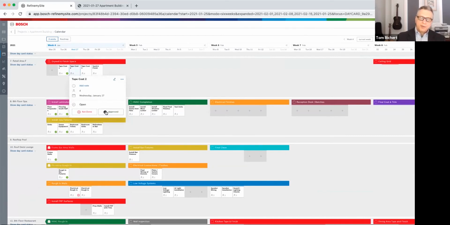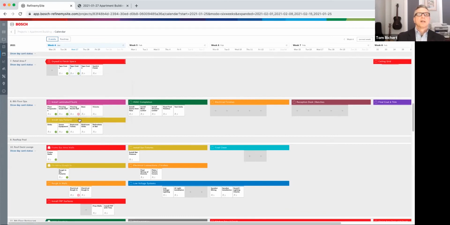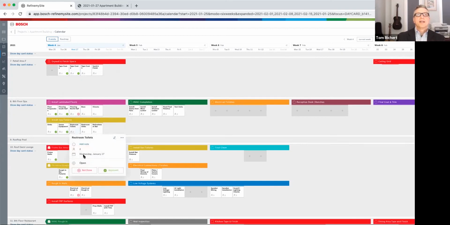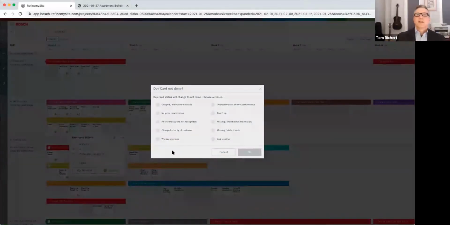The foreman would acknowledge completion. It would actually be the site superintendent who would finally approve it. Since that's my status, the approve button comes up right away. By clicking on that, you see there's a green mark there. If I click on another one that wasn't complete, so let's say the restroom toilets were not installed as planned that day, I'm also prompted to put in the category of variance.